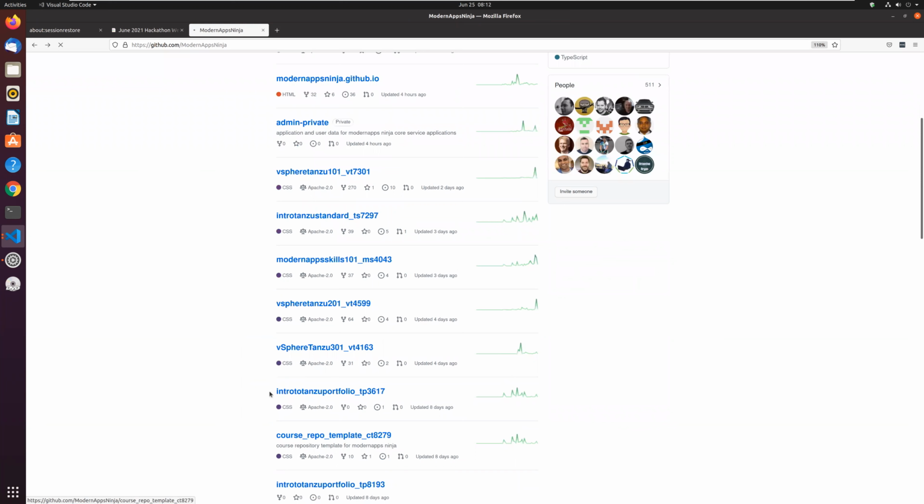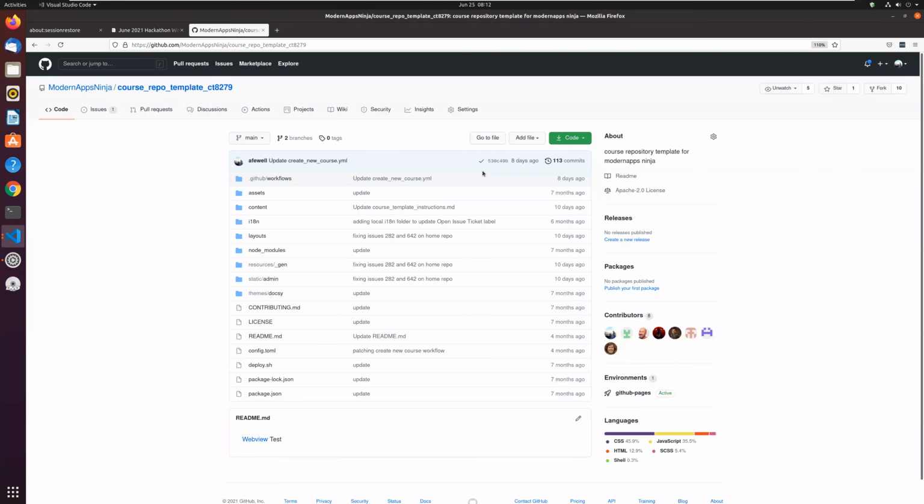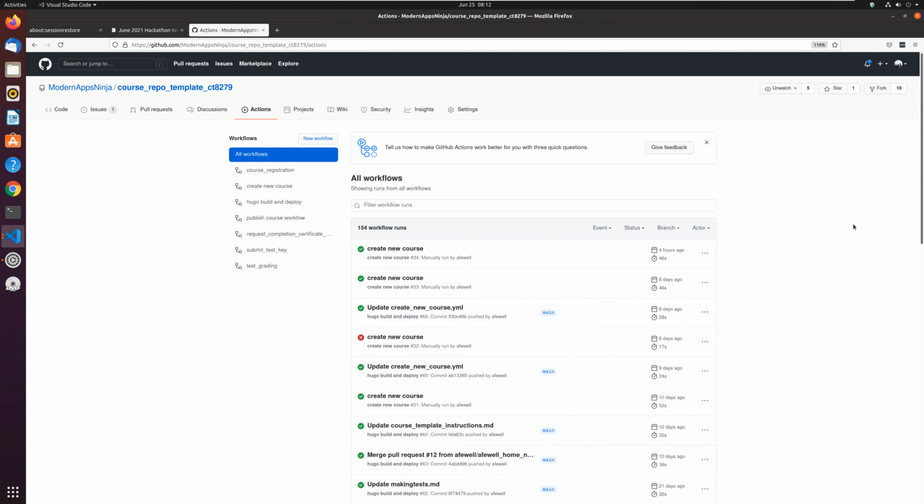Now, one thing to note about this process I'm doing right now: you do have to have a certain level of permission to be able to initiate this particular workflow. And that's part of the reason why, when we have people register with the community, we have them join our GitHub organization. So that for those who are interested in doing different things, like creating new courses, we can give you that permission that will allow you to run this workflow.